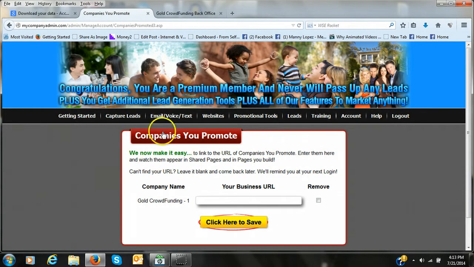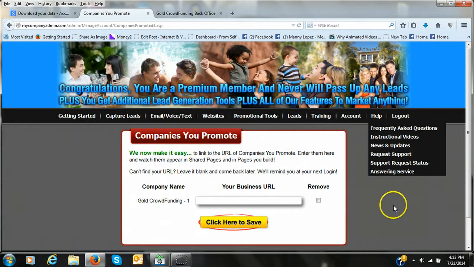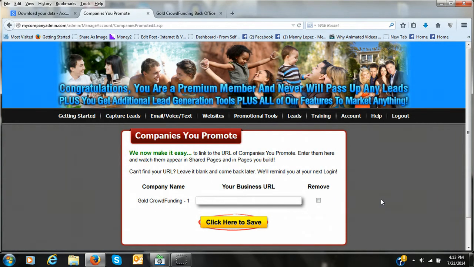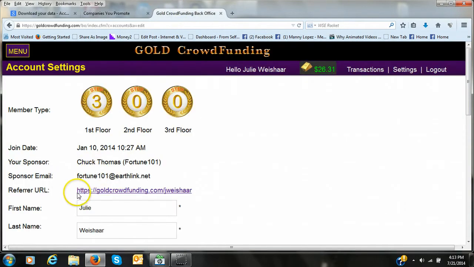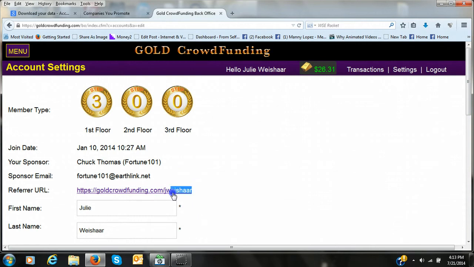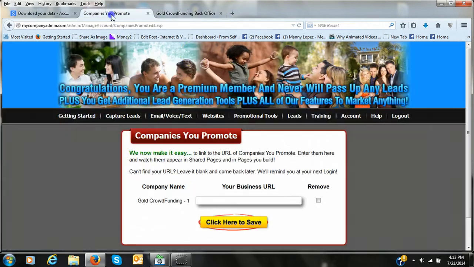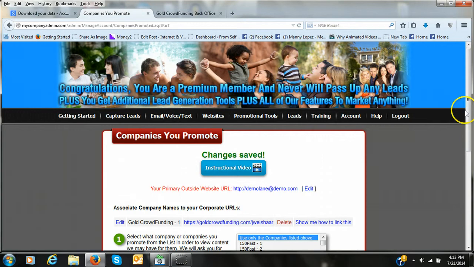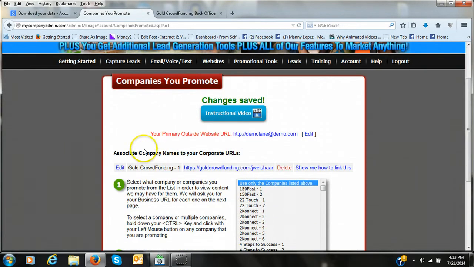Now this is where the meat comes in, and this is how everything works in this system. You have to say, what is your business URL? What that means is, what is your replicated company website? Because everything is done inside the system off of variables. So I'm going to put in my replicated site and save it. And if you see up here, now it says associated company names to your corporate URLs.